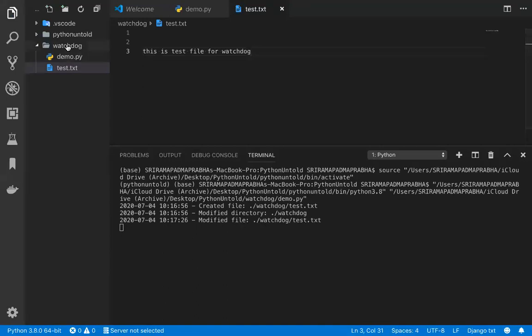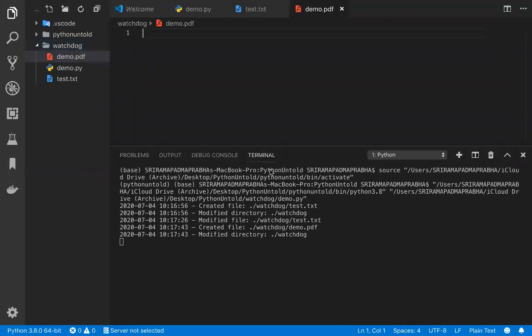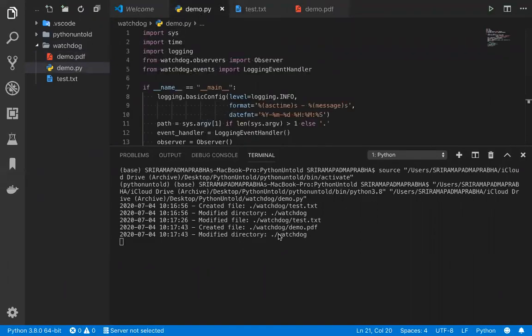Again, I will create one more file, a dummy file. I will create some PDF file, demo.pdf. When I create the file, it will tell us there is a new file created. Again, it is modified. So every second, when any action is happening here, it will tell you what modifications are done.